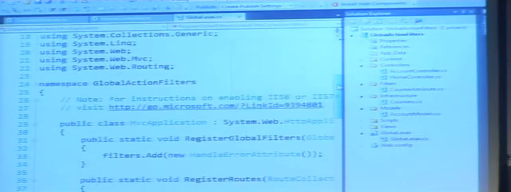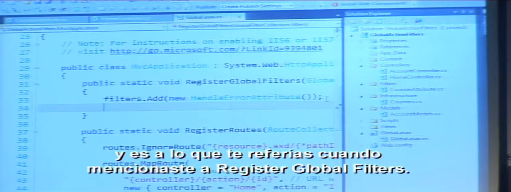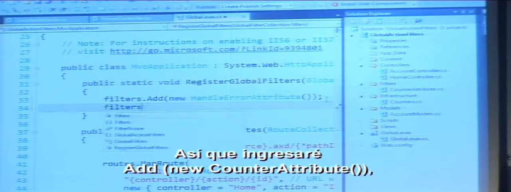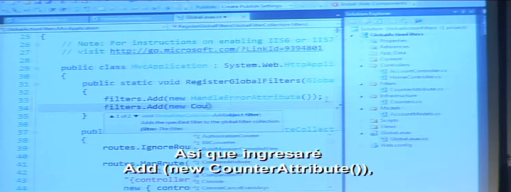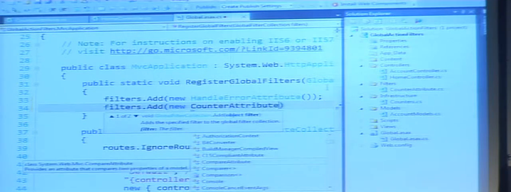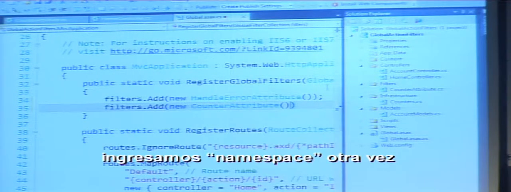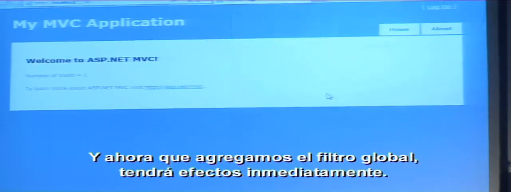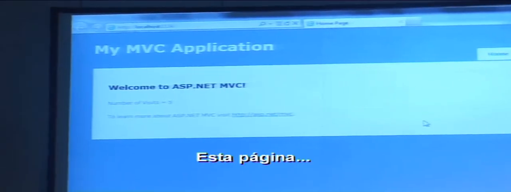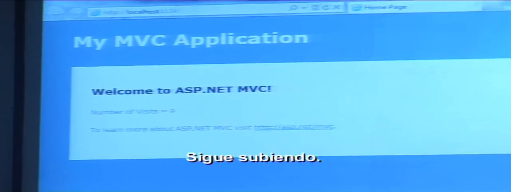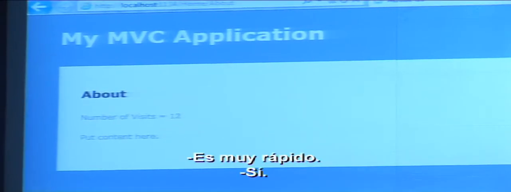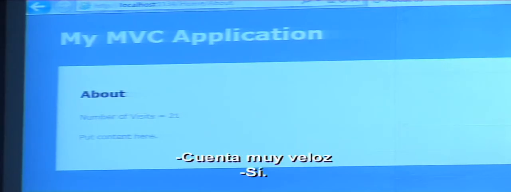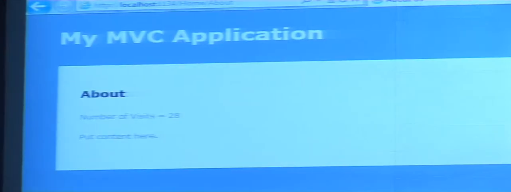All right. So we're actually going to add this then. This is what you were talking about where you can actually register global filters, right? Correct. And so I'm just going to go ahead and add my new counter attribute. Bring in that namespace and run that again. And now it's added as a global filter, and so it'll just automatically take effect on this page. So we can just keep on going. It's actually really fast. Good code, counts quick. Look at that.